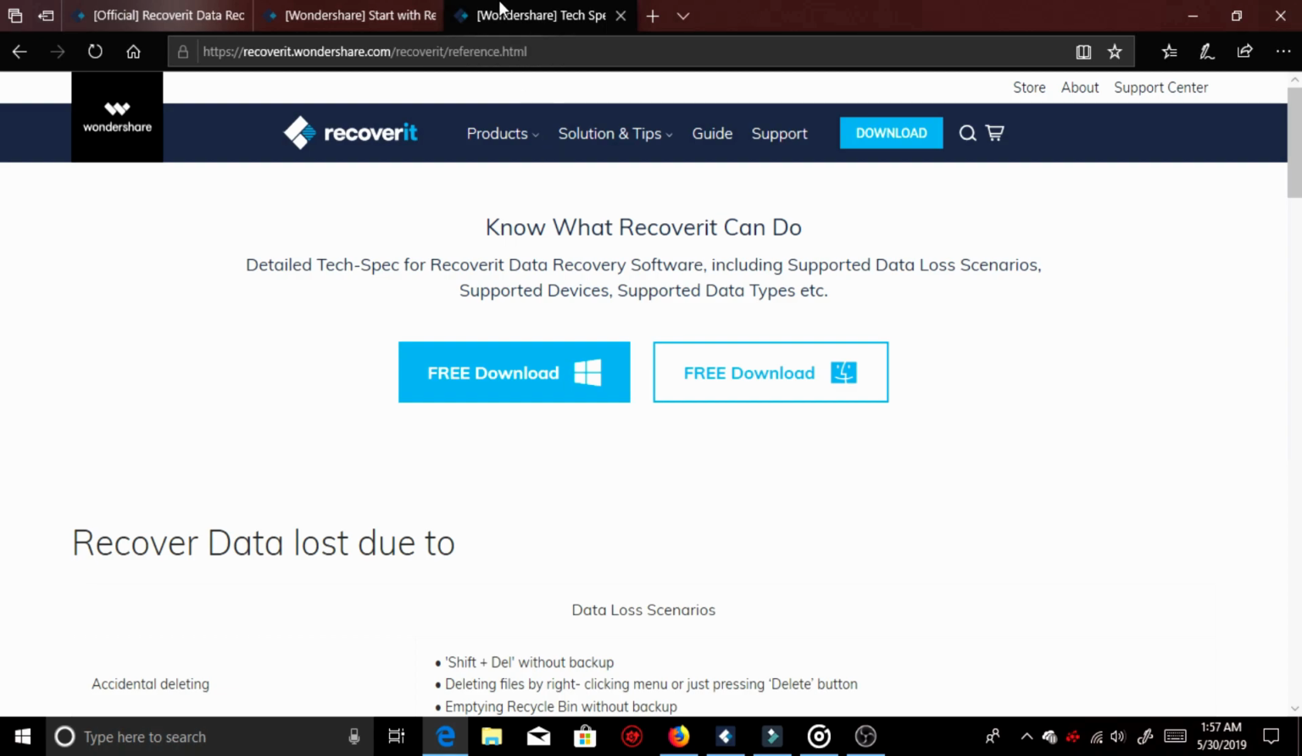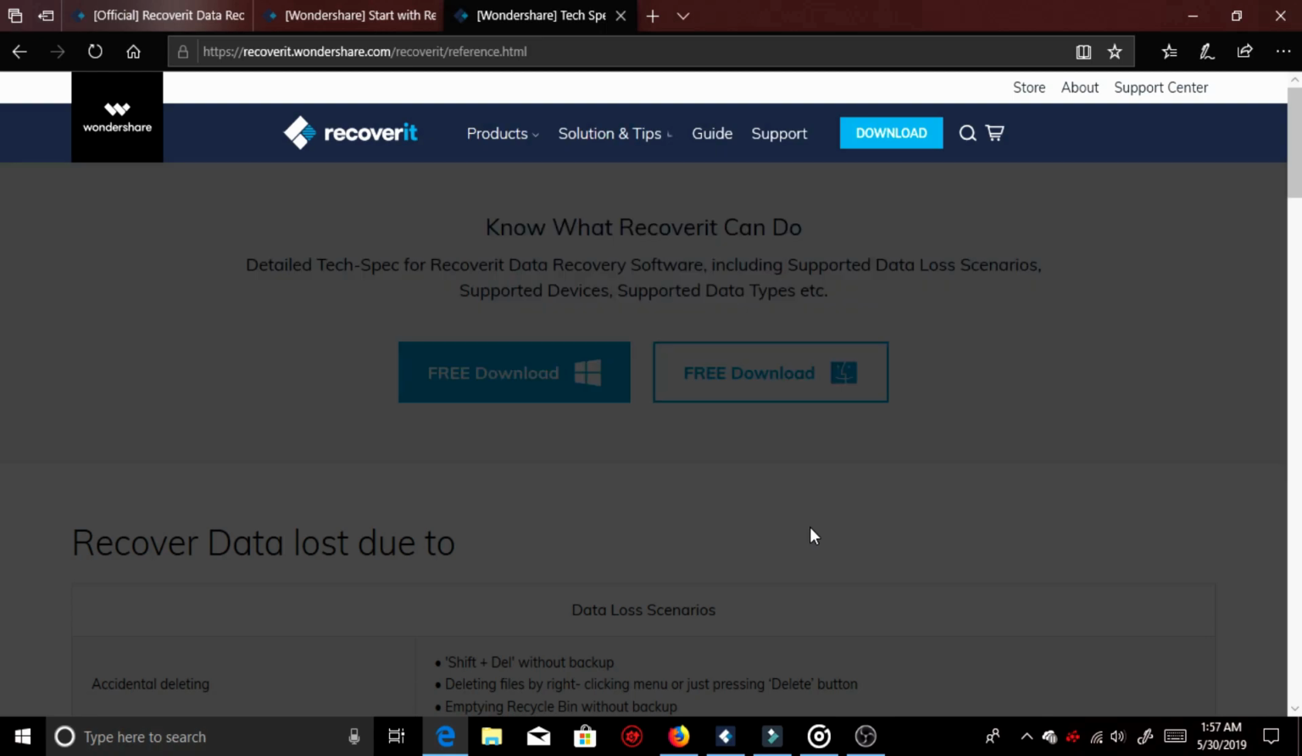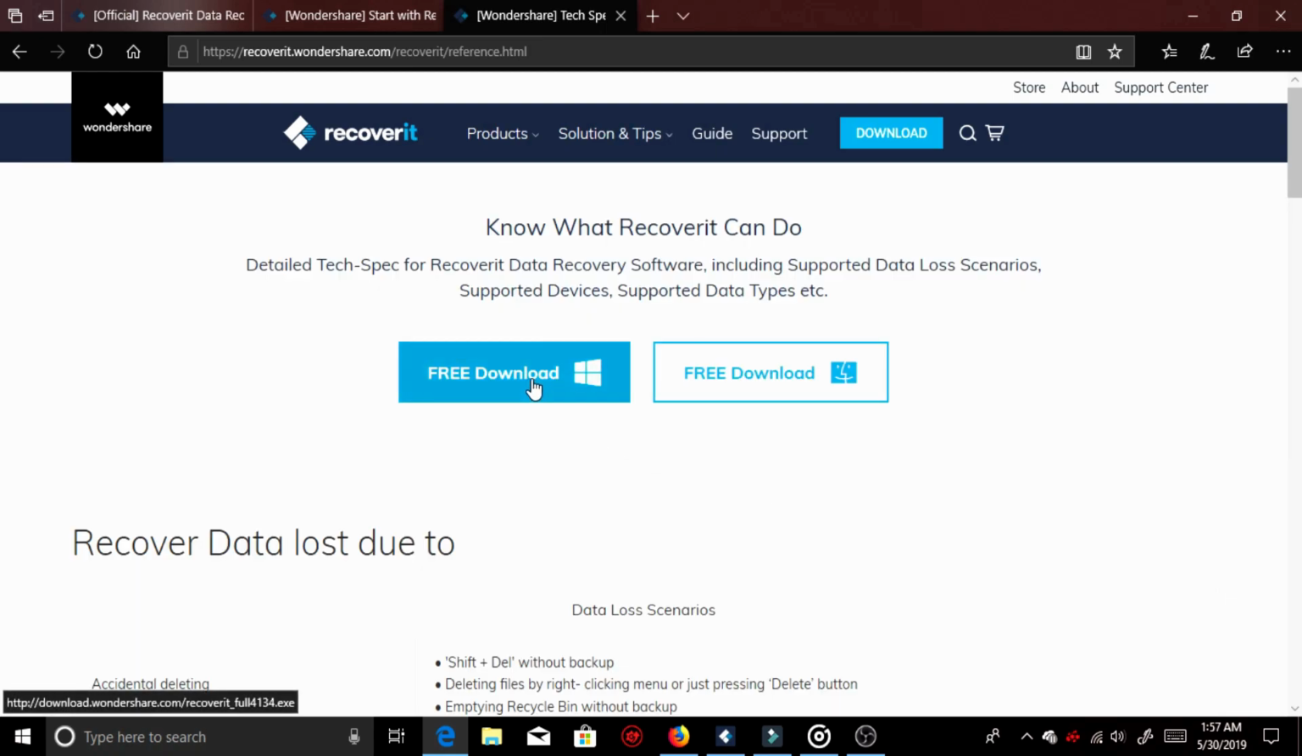And if you are not convinced, you can download their free trial version to see if it gets you anything useful, even more than 100 MB. Then of course you have to upgrade to their pro version. So let's go ahead and check out what they have to offer.